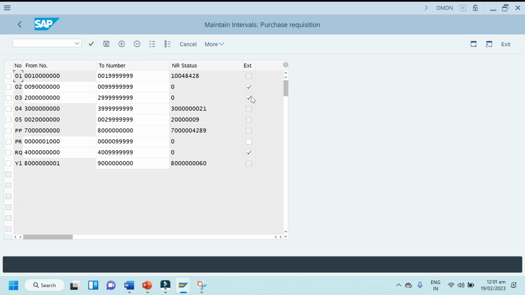Here we have two things, external and internal. What is the meaning of external and internal? If you tick external, then you have to enter the number manually when you define the purchase requisition. When the system creates the PR based on planned orders, it will create it automatically. So SAP suggests giving internal. We should not tick here, and it will automatically create PR numbers.